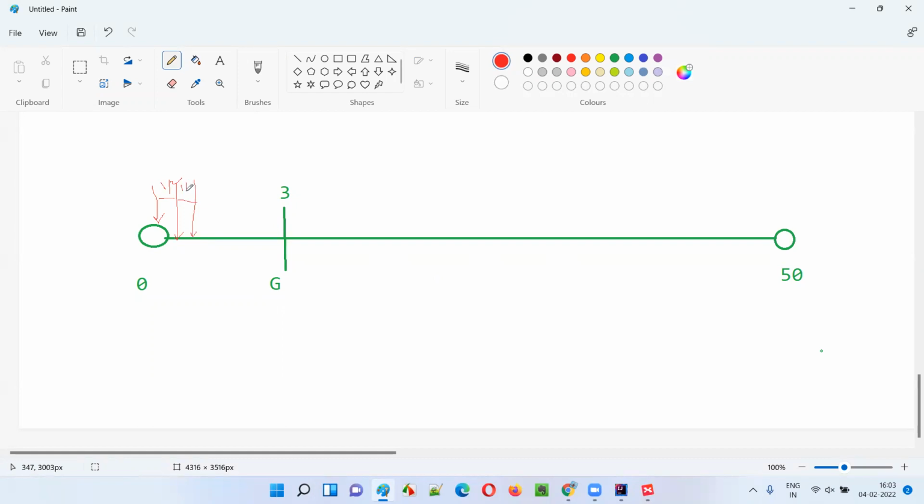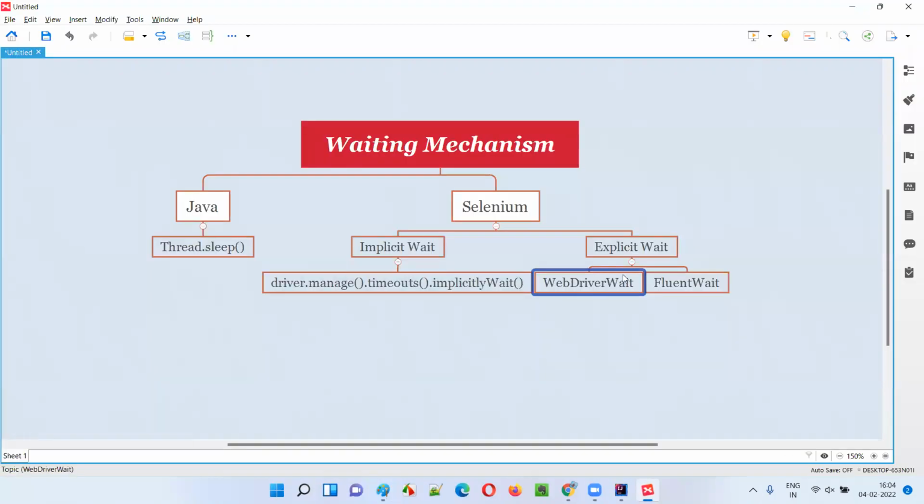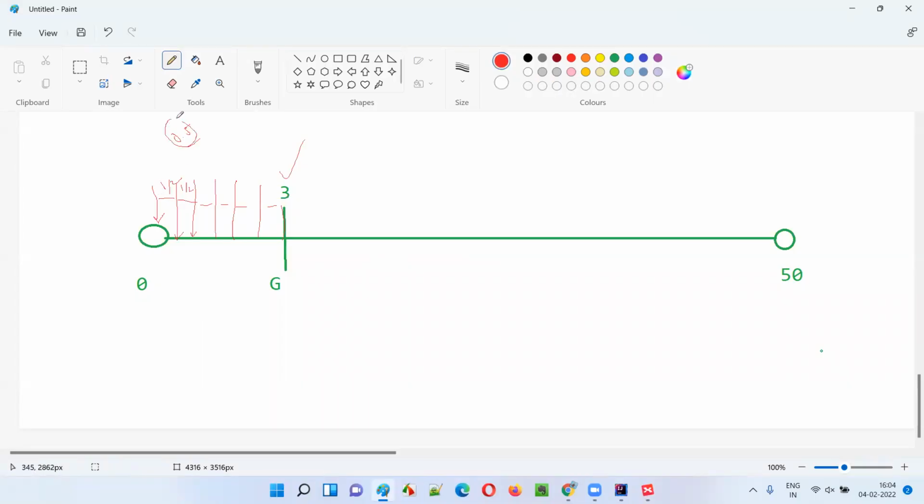Again half a second, so 1 second is done, right? Every half second it will keep on checking, guys, whether the Gmail option came or not. Once it finds that the Gmail option is available, it will click and perform the operation. So here the polling time by default is 0.5 seconds. In Selenium WebDriver, when you use this WebDriverWait explicit waiting mechanism, the general polling time is 0.5 seconds.